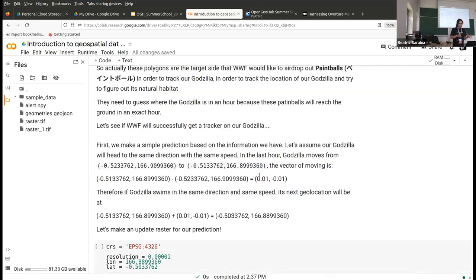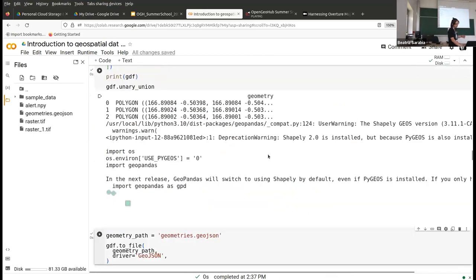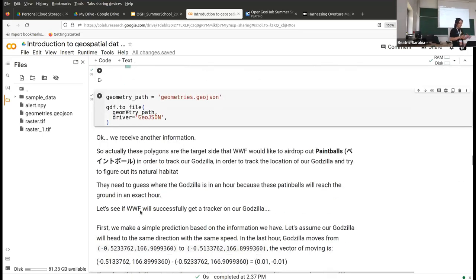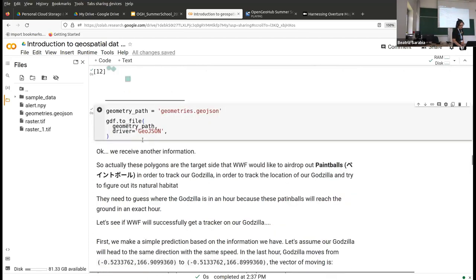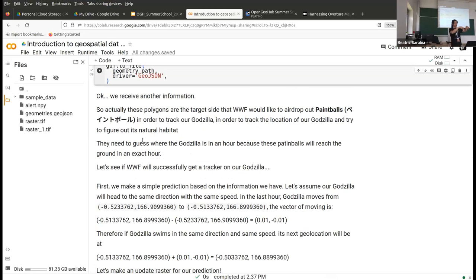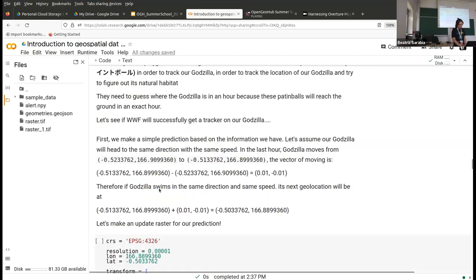Yeah. So we need to guess. WWF wants to airdrop this kind of pen ball, it's the pen ball in Japanese, to locate where the Godzilla is. But they don't know exactly where the Godzilla will be after 1 hour, because they set the plan to airdrop the pen balls in 1 hour to the locations shown on this map. WWF didn't receive the information from the CIA, so they can't really track using the CIA data. So they asked us whether they can really target our Godzilla or not. Let's see if WWF will succeed in getting a tracker on our Godzilla.